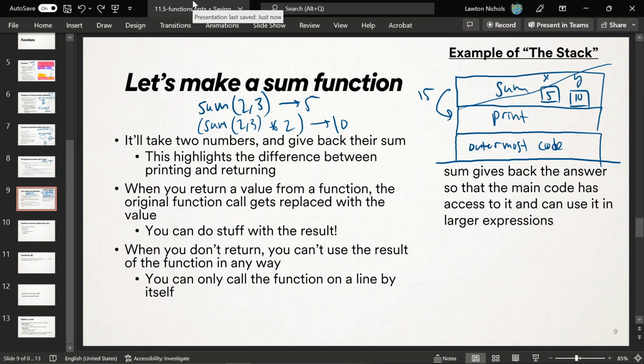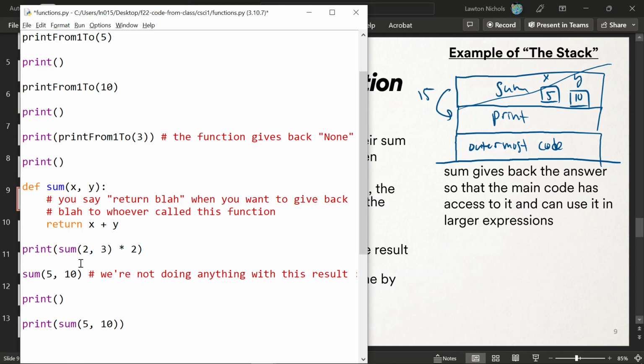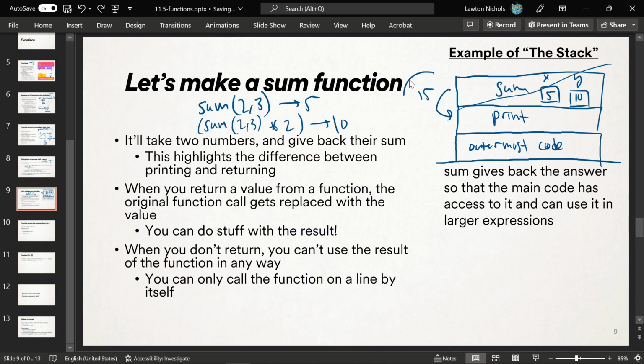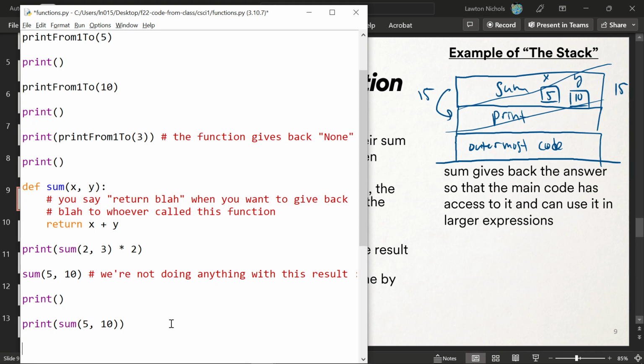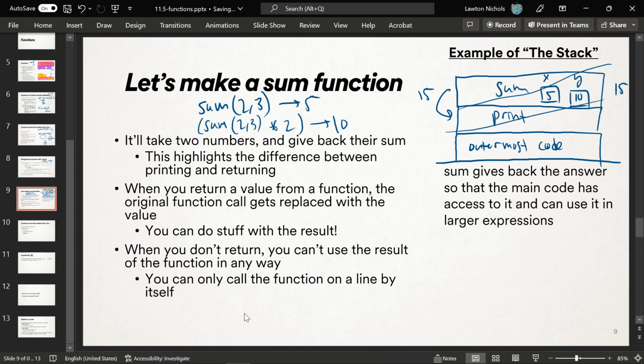Then print goes off and it performs its work of printing whatever was given to it. It knows that it's got 15 now and it needs to print that. So it goes off, and here's the terminal screen way over here. It prints its 15 to the terminal screen. And then print's done, and it's down in the outermost code back with whatever the next line is. That's essentially how it's executing. Does that make any sense at all?